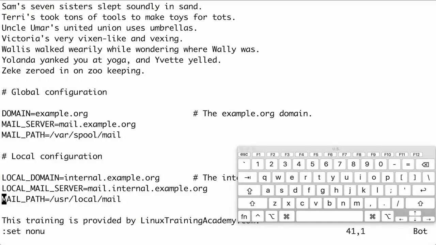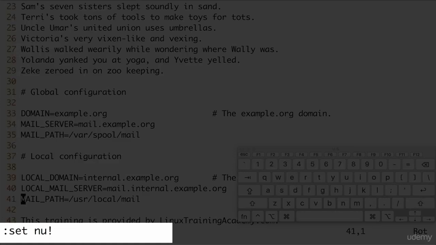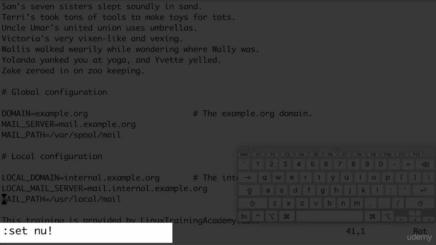This is a pattern, by the way. For options that can either be turned on or off, like line numbering, use :set and the option name to turn it on, and :set no followed by the option name to turn it off. Instead of explicitly turning an option on or off, you can append an exclamation mark to the end of the option to toggle it. So that means you can use :set nu! to toggle line numbering on, and then we can use this same command again to toggle it back off.